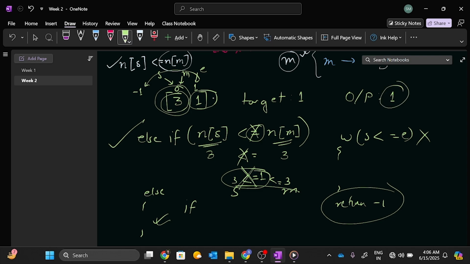So I hope you are getting the problem. If the nums of start is equal to nums of mid, that means the middle is placed somewhere in the initial sorted part of the array. There are 2 sorted parts of the array. If this condition matches, the mid is in the first sorted part. So I would allow my else if block to run. So I will put my equal to sign over here. I hope the thing is clear, guys.